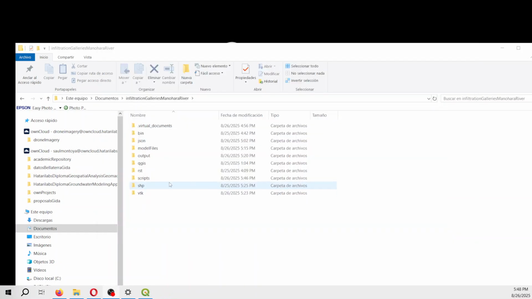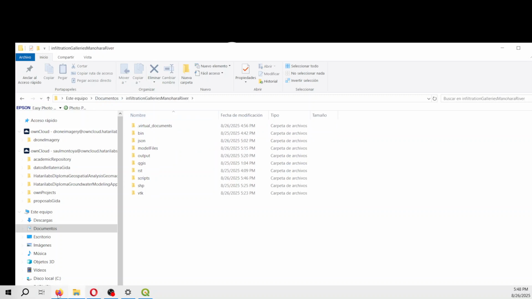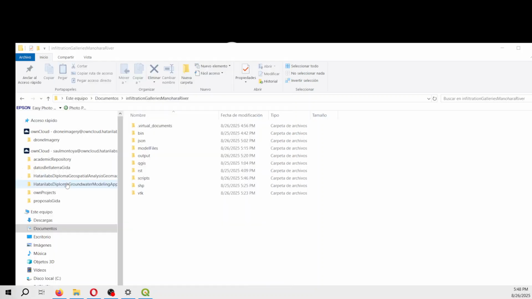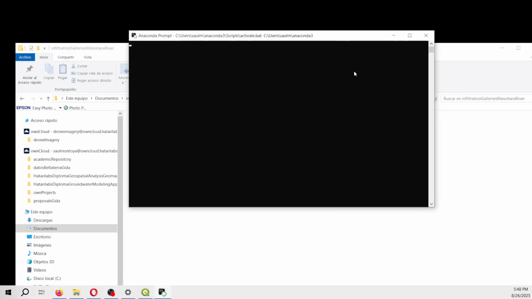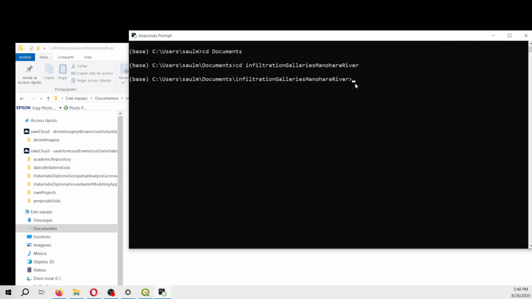In the description of the video, you are going to receive this, which you have to extract. Under your documents, you should have this folder with this structure. With that, we start with Anaconda Prompt: cd documents, cd infiltration, and then here, JupyterLab.